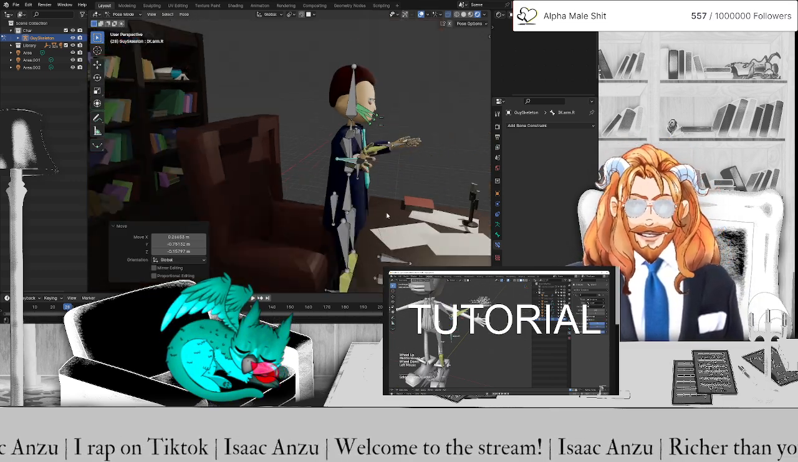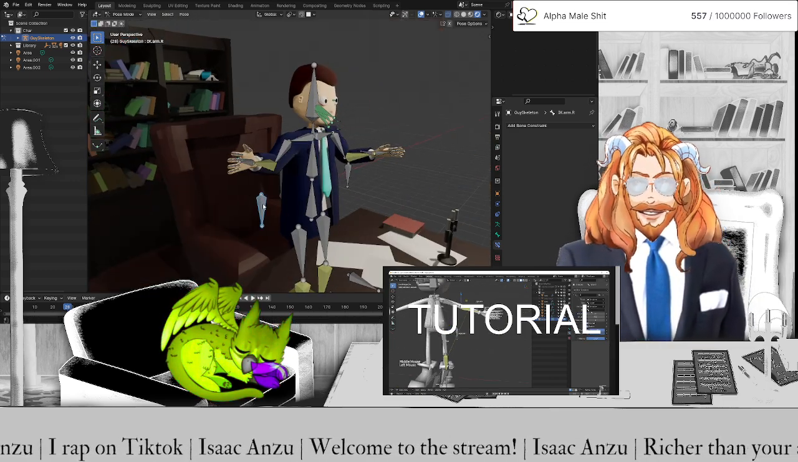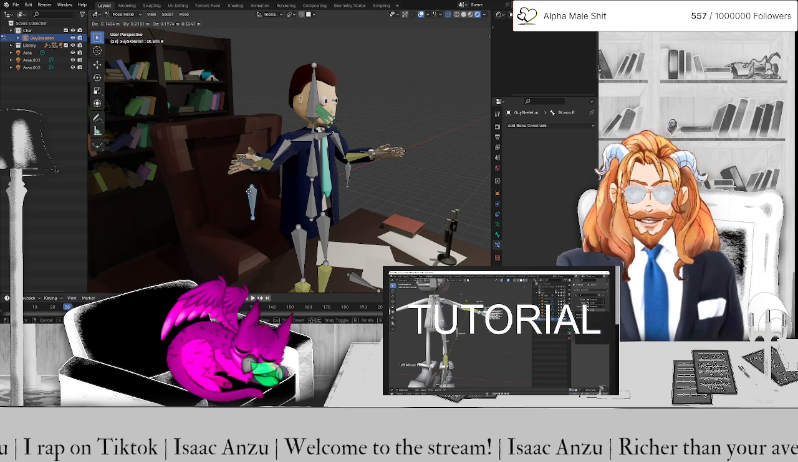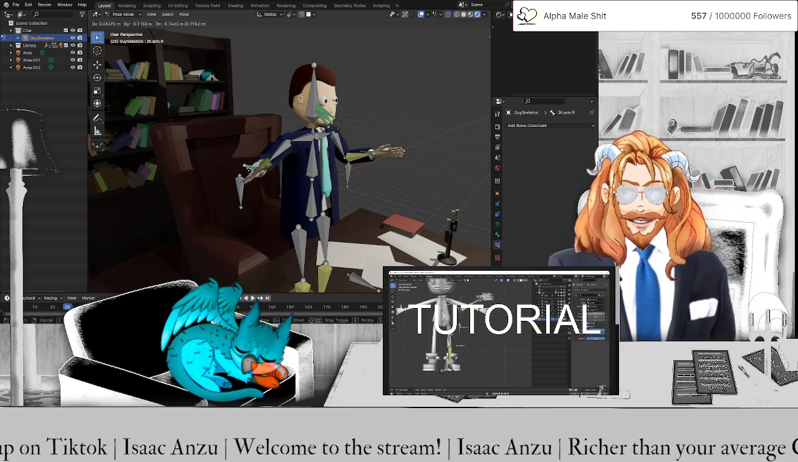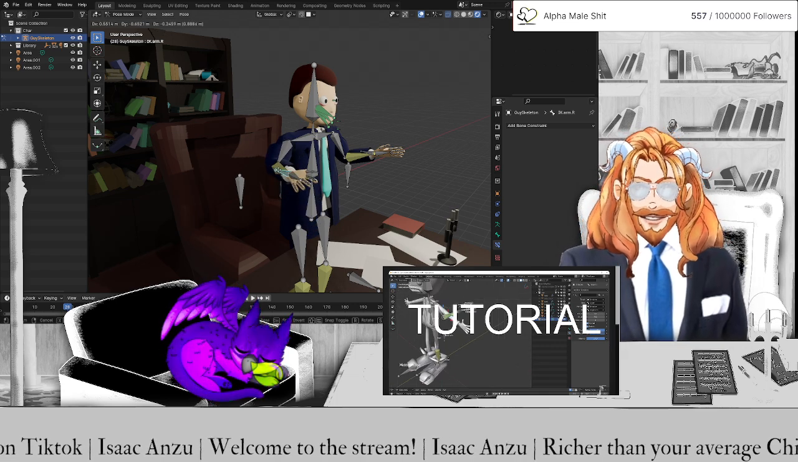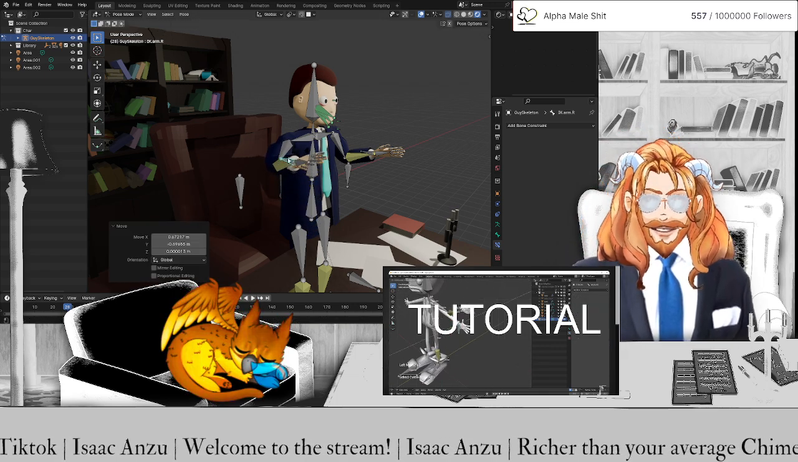So I'm going to select this bone again, pull target, armature, type in target arm right there. And again, we're going to have to rotate this. So I think that should be negative 90. And now when we move this, the elbow will point at it.